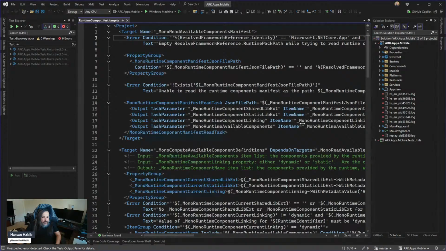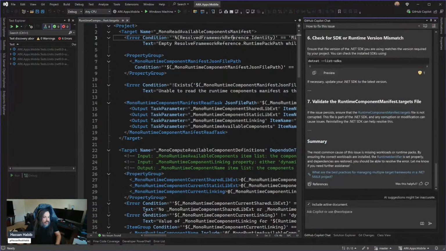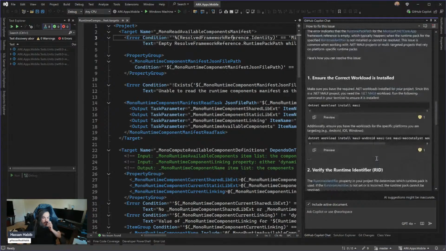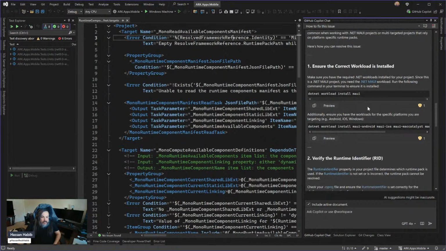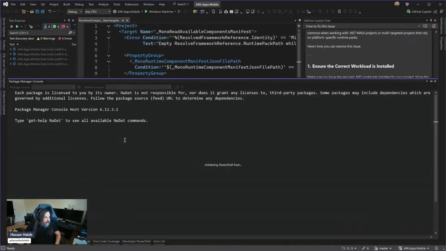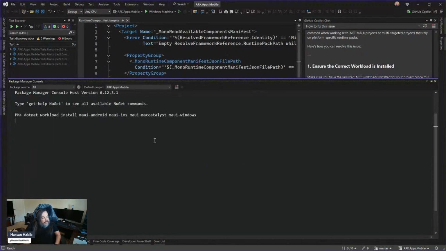Okay, so going back to AI, when we asked it that question, it gave us a bunch of options. It basically said, ensure the correct workload is installed. Okay, we did that. Ensure that you have workloads for the specific platforms that you're testing, which are all of these platforms. So let me copy that and try this out and see if that could solve our problem. I mean, this java.exe thing is definitely gonna be a problem. I expected it to do that.